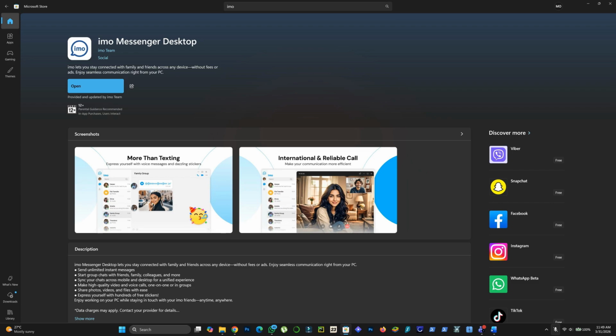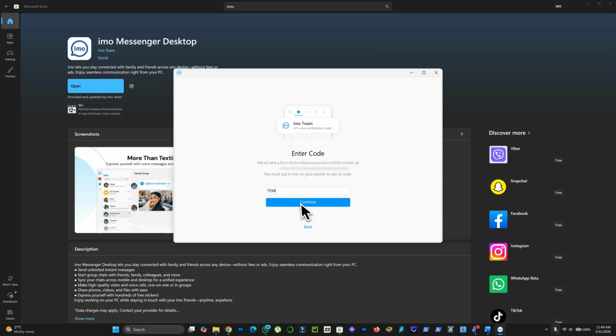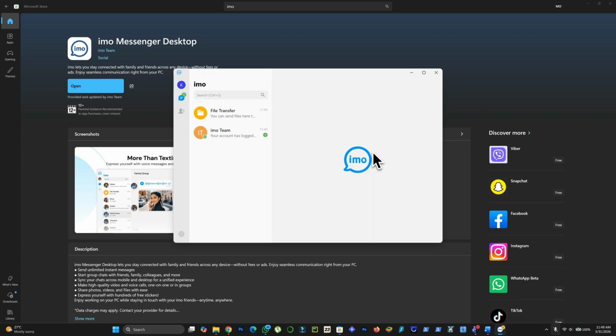After installation is finished, open the IMO app directly from the Microsoft Store or your desktop. Now, sign in using your phone number and verify it with the code sent to your device. Once verified, your IMO account will be successfully set up on your PC or laptop. You can now start chatting, making voice calls, and video calls directly from your computer.